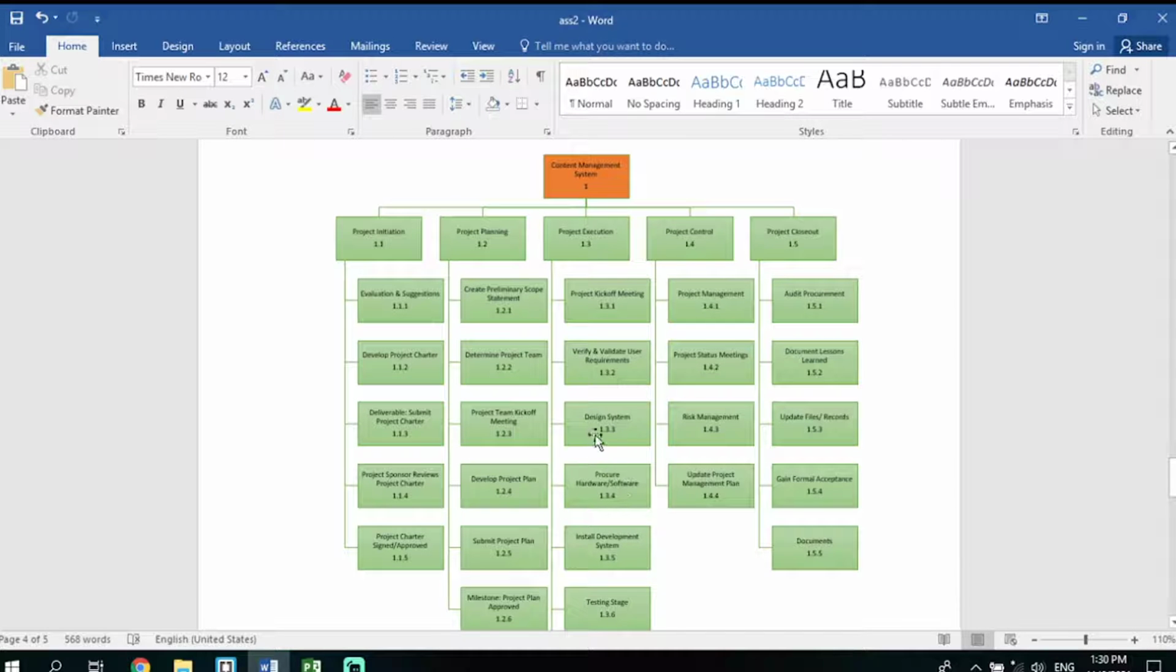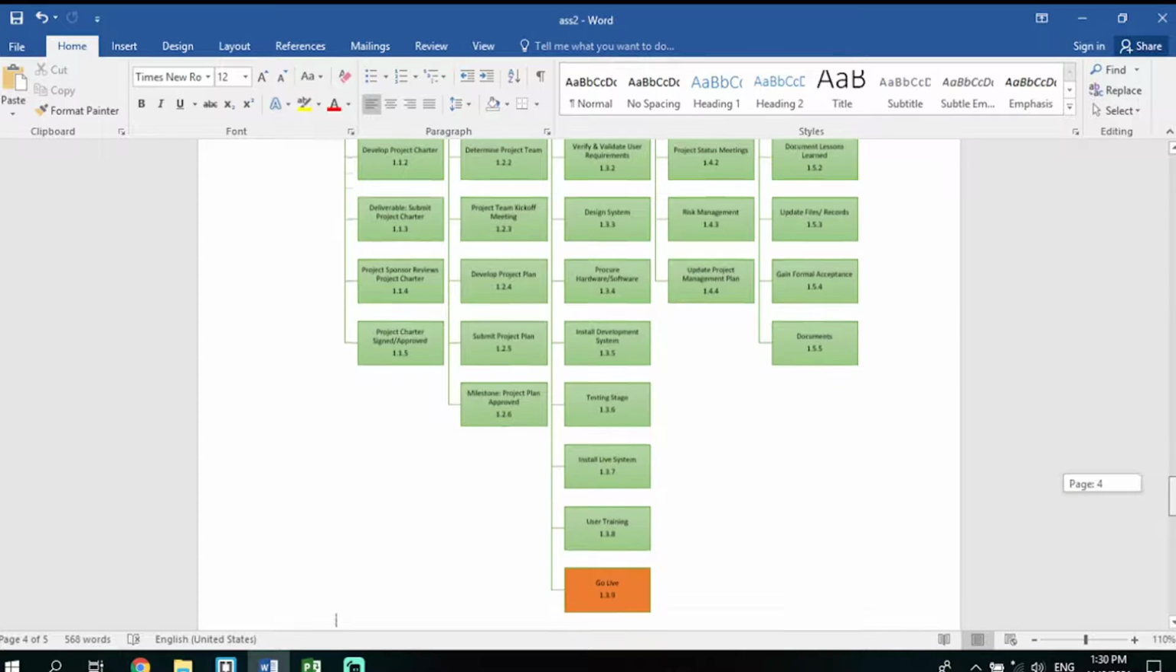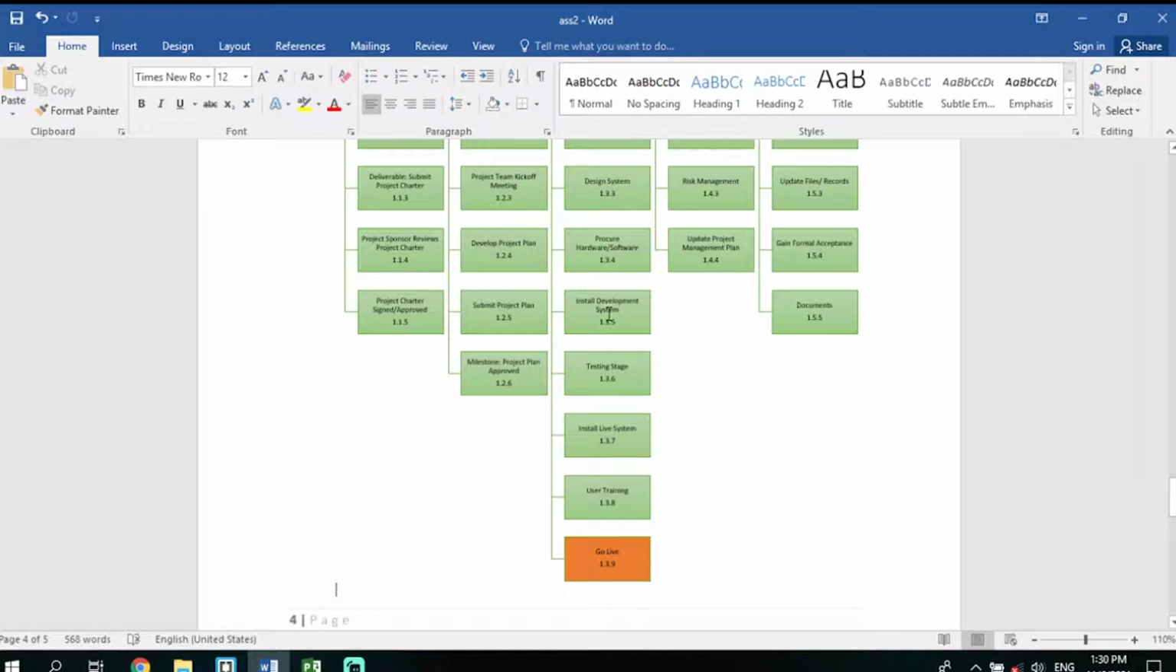Then after designing, we go on procuring hardware or software. Of course, here we have to determine the hardware and the software that we are going to use in developing our system. Then we go on to the next step, which will be installing a development system.